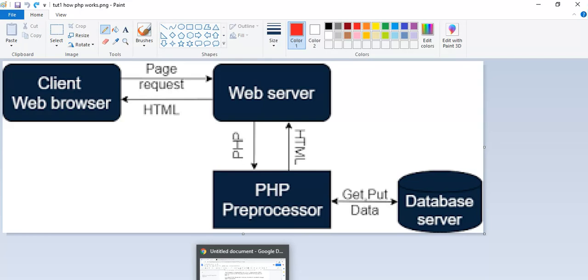Client web browser: a user who wants to access the PHP website is known as a client, and the browser used by the user to access the PHP website is known as a client web browser. Web server: a server is one kind of storage device that provides specific functionalities. Here, web server means it stores various web pages. Database: a database is a collection of data. It is used to store data.